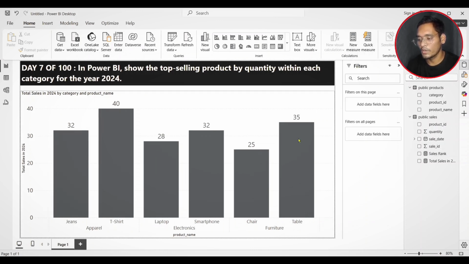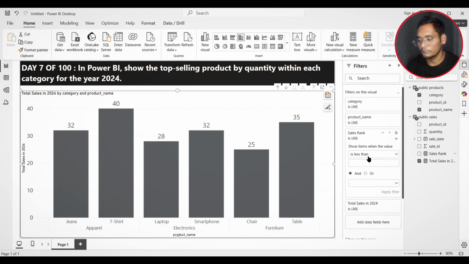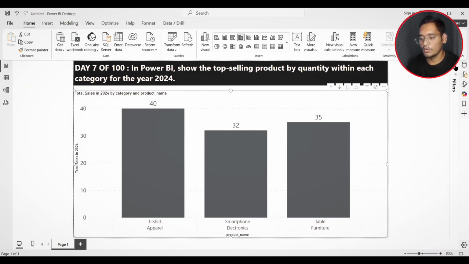So let's open this filter pane, click here on the column chart and drag this sales rank here. Okay, and then use is equal to 1. We have to find only the top selling product within each category. For that purpose, I'm going to use 1 here and apply filter. So this is all about this question.